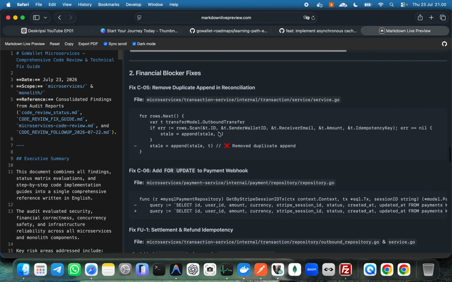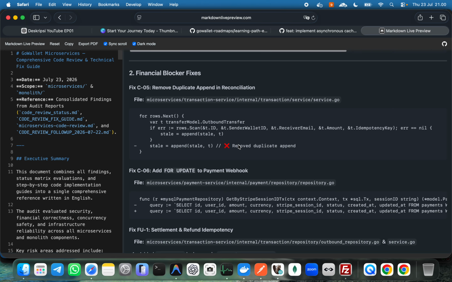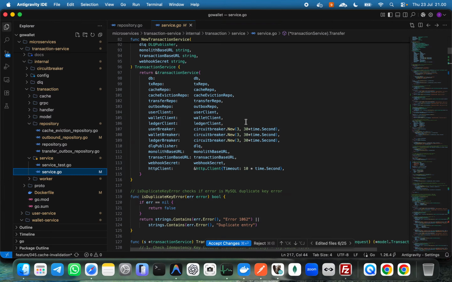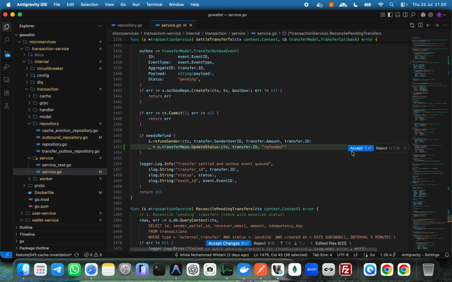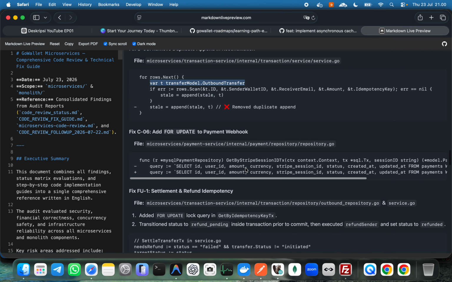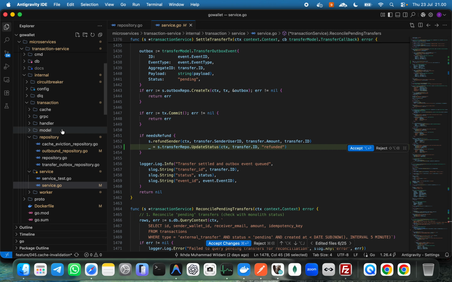And then after that, financial blocker fixes, remove duplicate append in reconciliation, which is inside the transaction service.go. I go again here inside append. Where is this? I want to check here. Yeah, this one is a duplicate append, so we remove this one. Okay, we accept that.